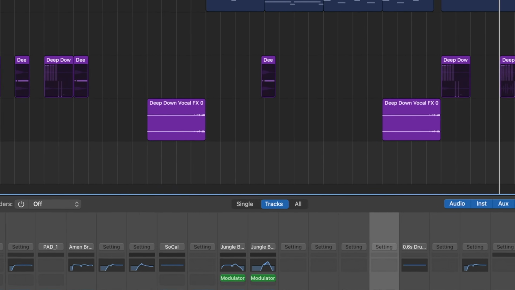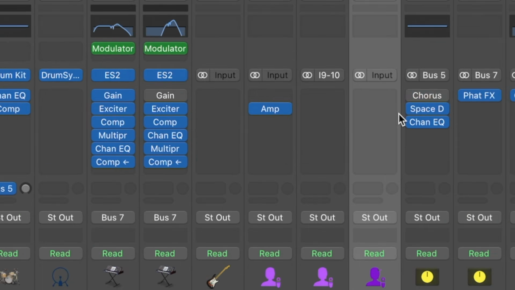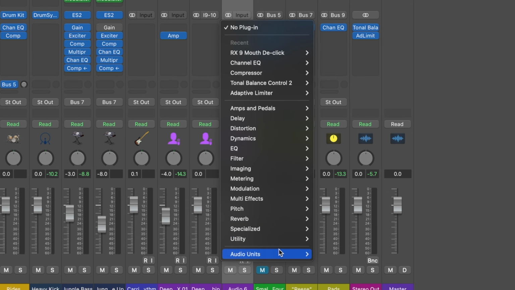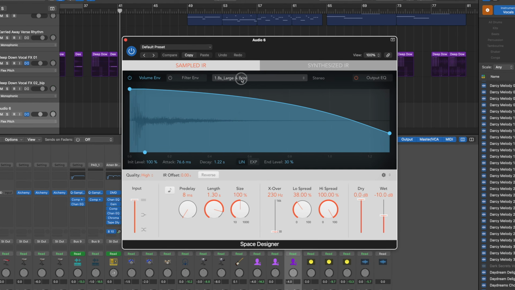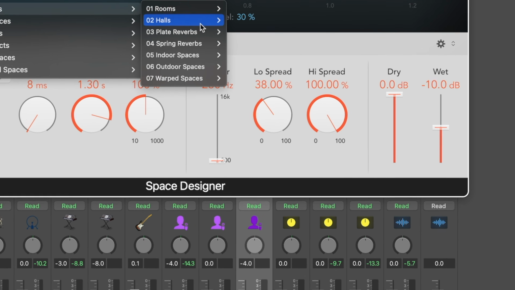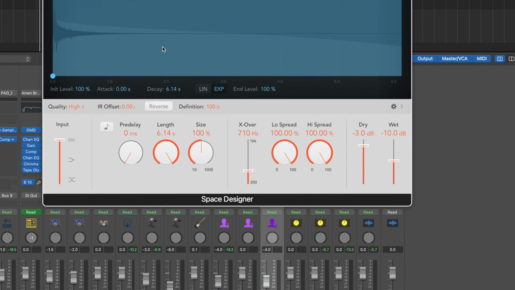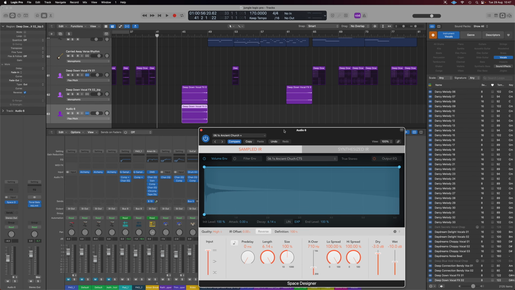So I've got another empty track just down here, and we're just going to hold Option, drag down, and pop it on there. And what I need is a reverb. We can use Space Designer. We'll get some nice cool sound effects out of that. So let's go down into Reverb, grab Space Designer, and I want a big, long, open space. So if we go into the presets, let's go large spaces, and let's have a nice long hall. Ancient church seems like it would be a relatively good sound.